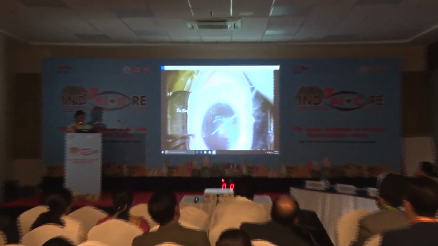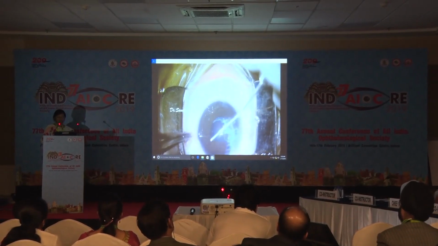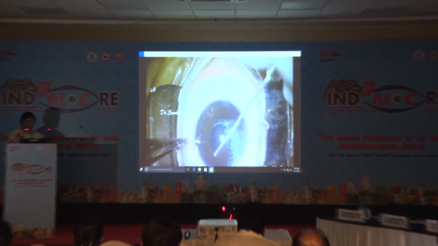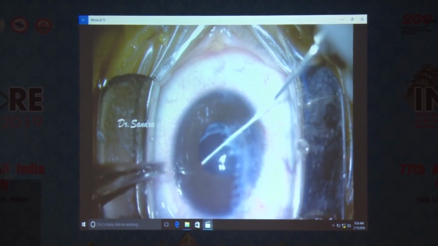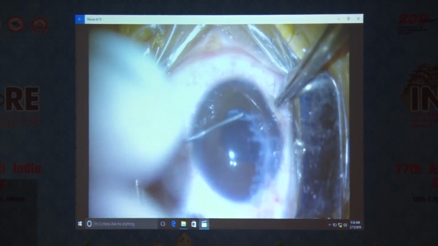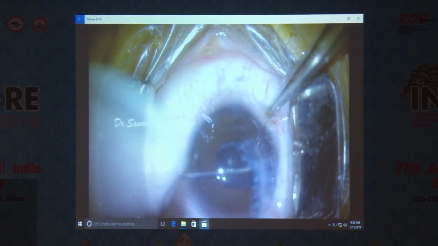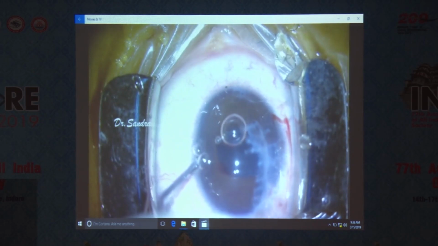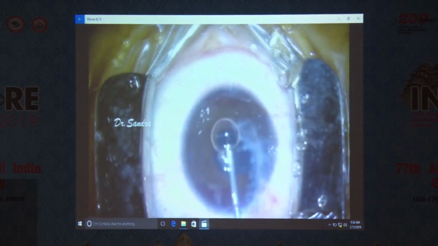Okay, so this is the next case where a temporal clear corneal approach is being used for secondary lens implantation, because superiorly, as you can see, the corneal tear repair has been done and there is a lot of hazy media. Here the posterior capsule is fully intact, though there is a lot of synechiae which I am releasing now, to have the space to put the IOL inside. After releasing the synechiae, you can see the clear corneal incision is being made.